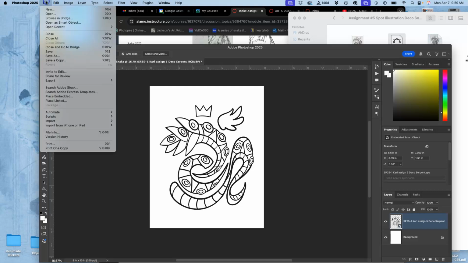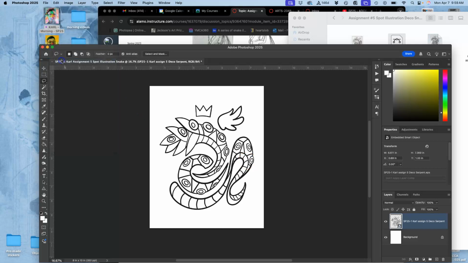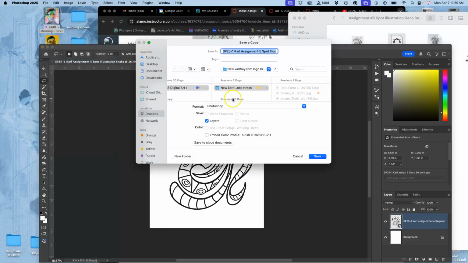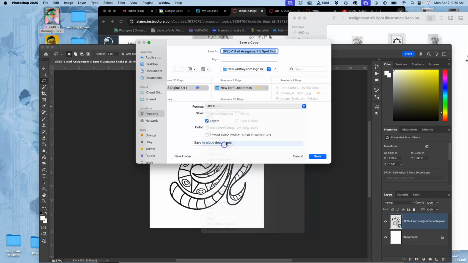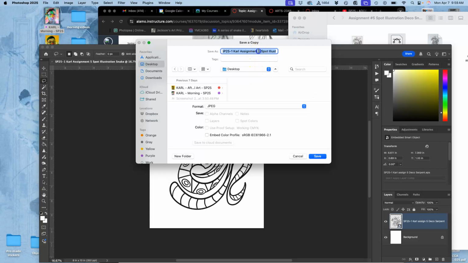We simply save it as an online format. So we save a copy with the background turned on. We don't save it as a PNG. We save it as a JPEG because we want that white background for this step. I want to save it to the desktop for now. And I want to rename it, even though JPEG will be different. So I'll just call this the line art.